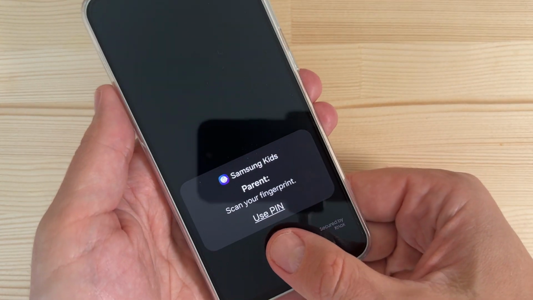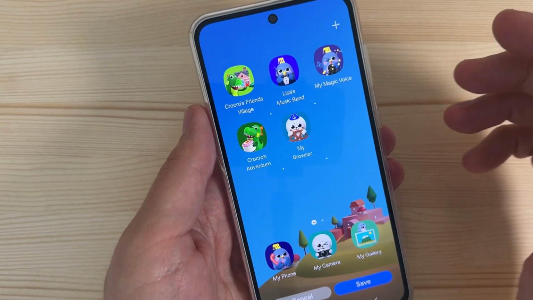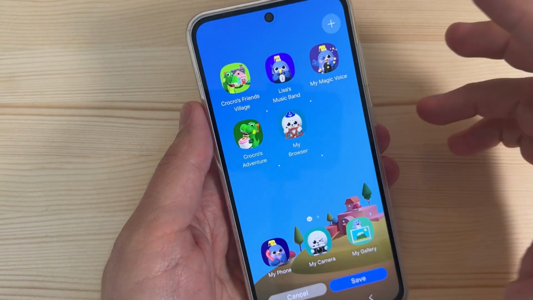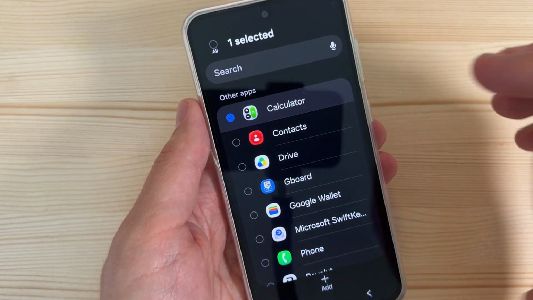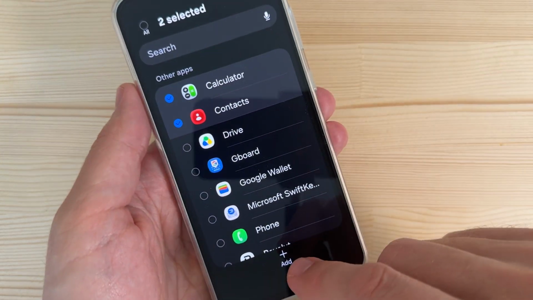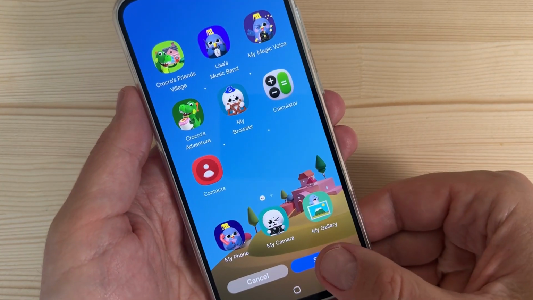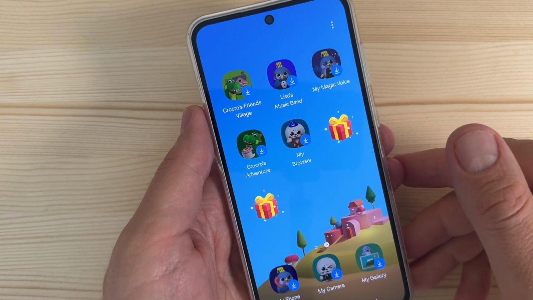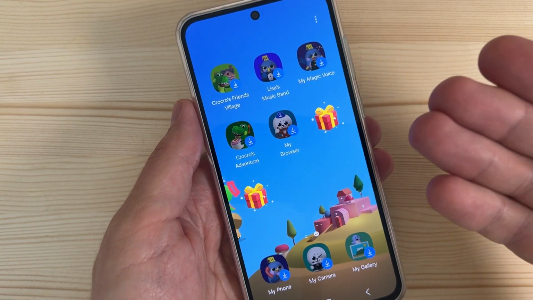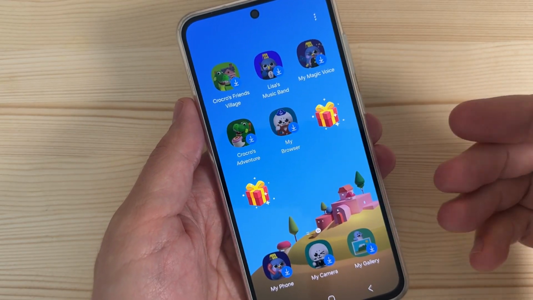Use your fingerprint as a parent. And now just add from here another apps. Let's say, for example, calculator and contacts. Tap add and now we have here these two apps. Tap save and that's all. Now your kid can use only these apps.